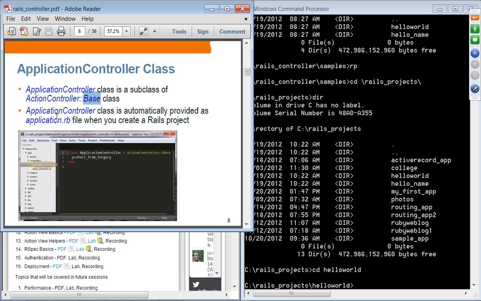By the way, the ApplicationController class is in the application.rb file, and that's one of the files that gets generated when you create a brand new Rails project.